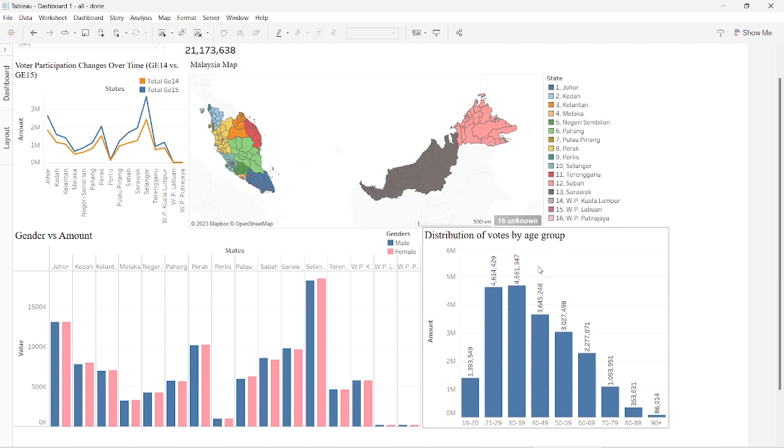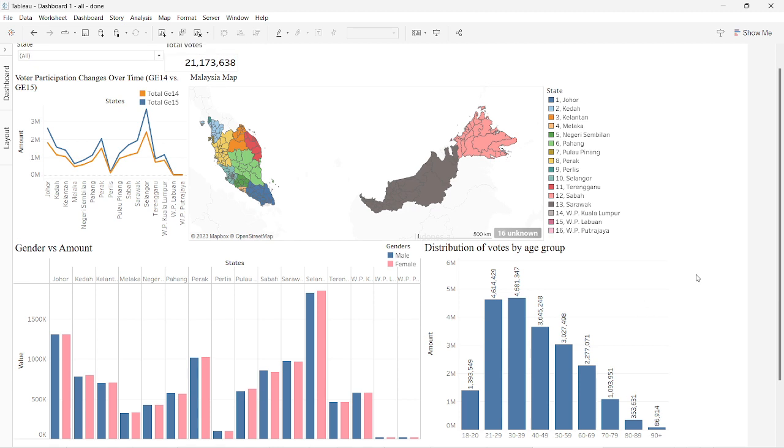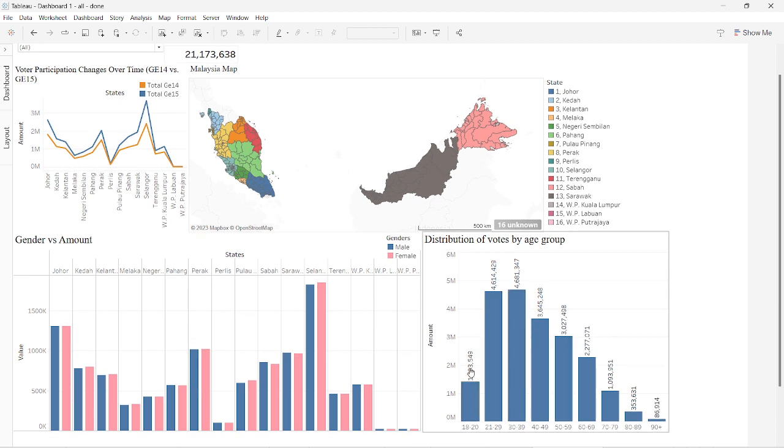Lastly, I've included a distribution of votes by age group. This chart shows the different amounts of each age group for the number of votes. I also included the numbers horizontally so you can see the exact figure.